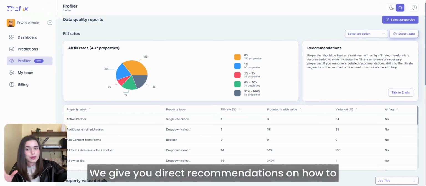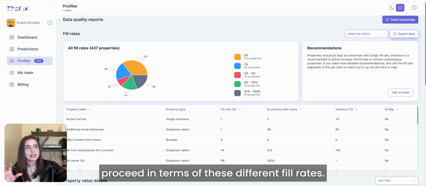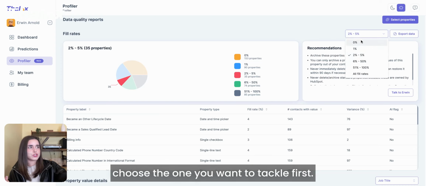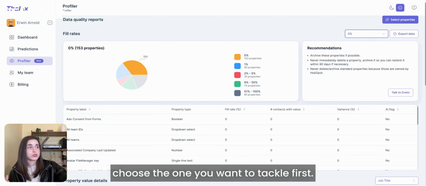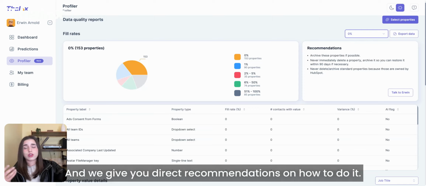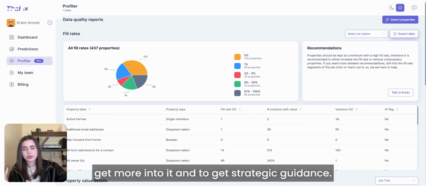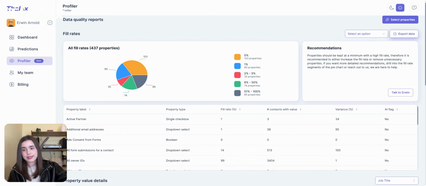As I said, we give you direct recommendations on how to proceed in terms of these different fill rates. You can go here to this filter and choose the one you want to tackle first, and we give you direct recommendations on how to do it. Of course, you can as well talk to us to get more into it and to get strategic guidance.